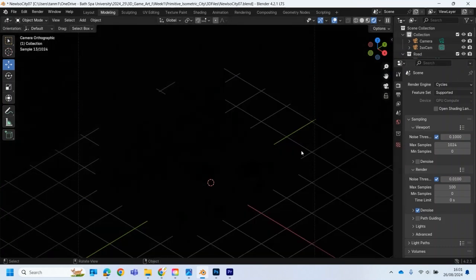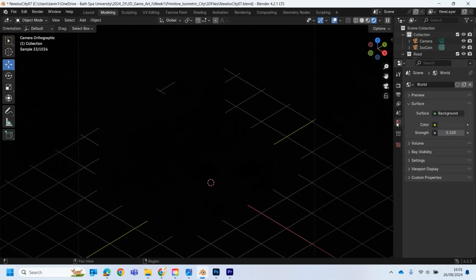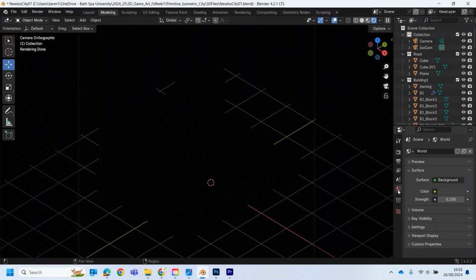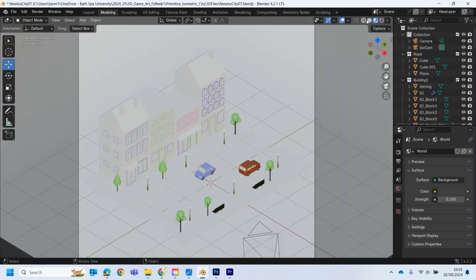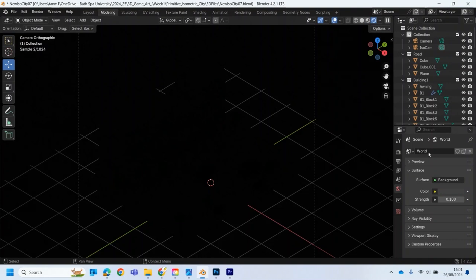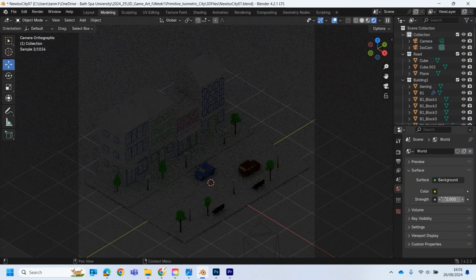Okay. And if we go down here to the world, you can see World. Okay, just bring this down. And then you have surface, background, color. It says gray because that's the gray environment. Yeah, and strength, I think it was 1. Yeah, so you should have something like that, strength 1. And that's why you see everything a bit gray, because it comes from our gray environment.